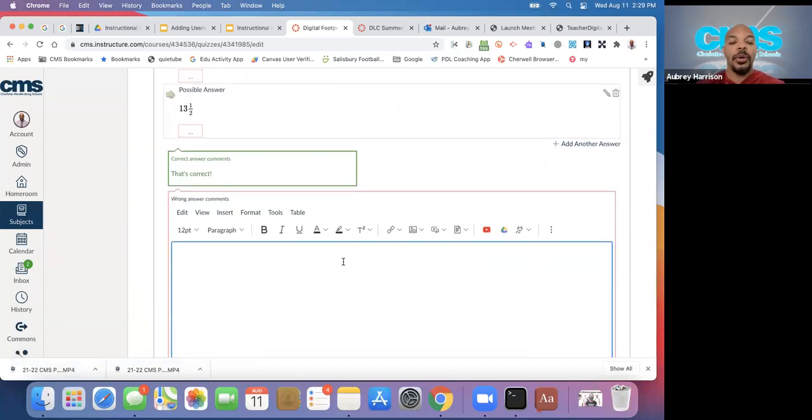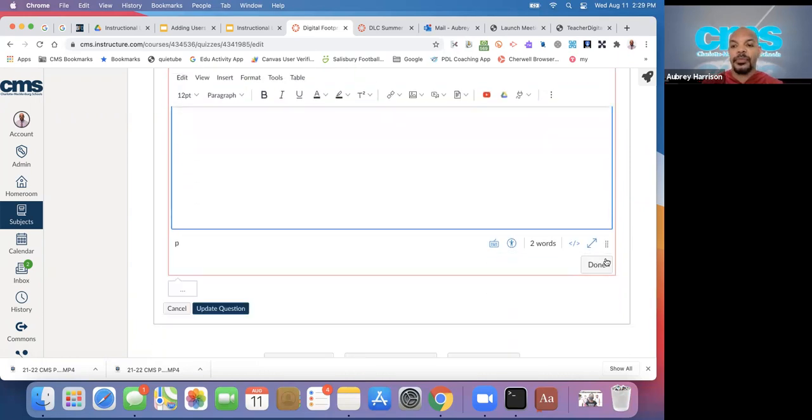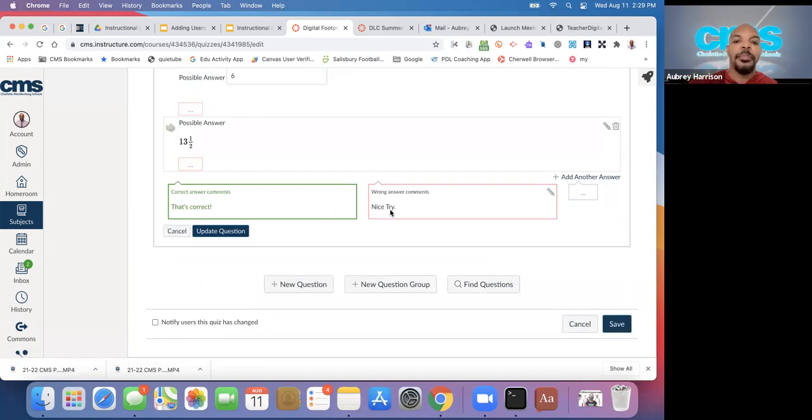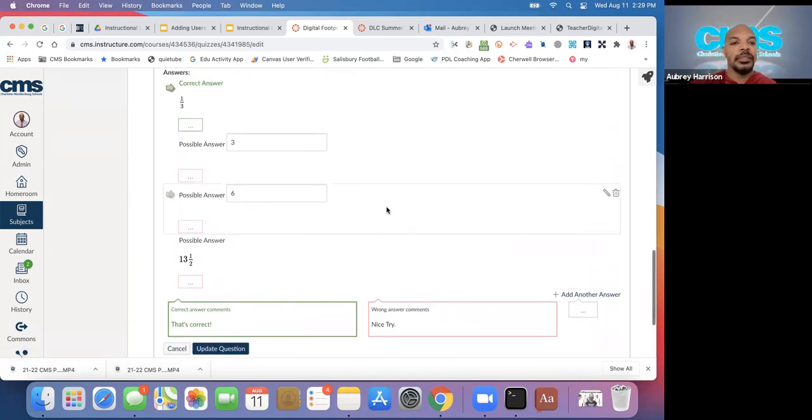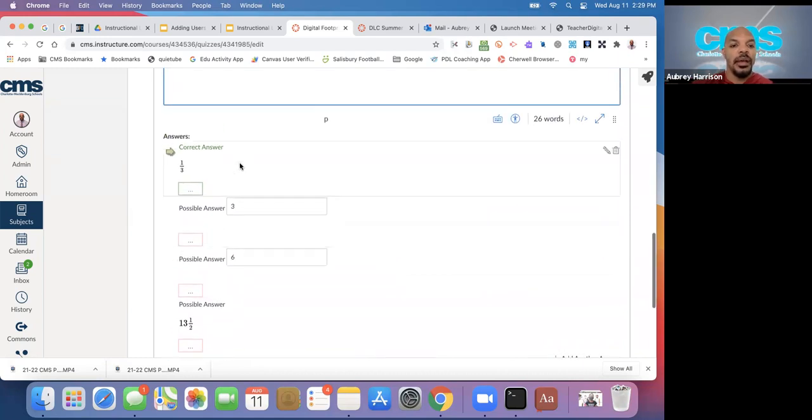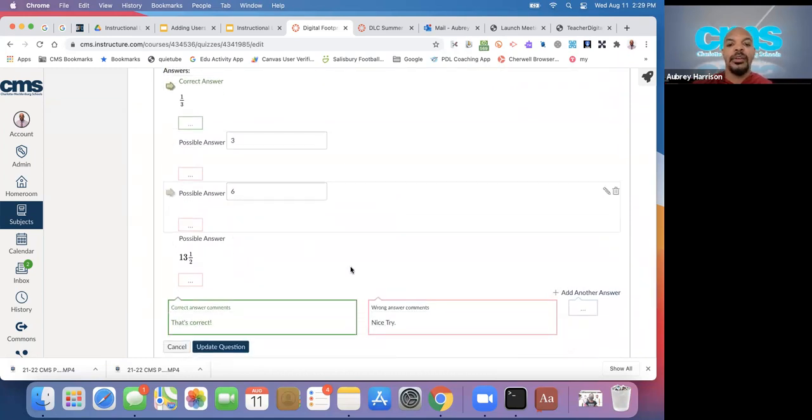I could type in whatever I want, but just note that for any incorrect response that the student chooses, if I enter something in here, this is the response they will see. I'm just going to type in nice try. And if I put in this down here, what that means is if a student chooses C, they're going to see this feedback. If they choose D, they're going to see this feedback. Any wrong response will result in them seeing this specific feedback.